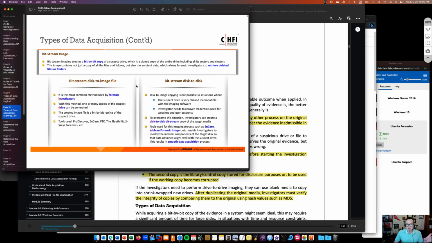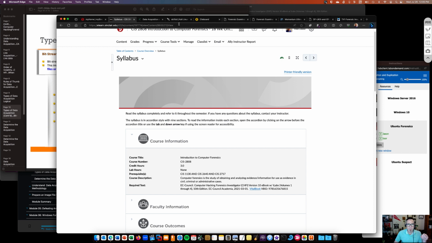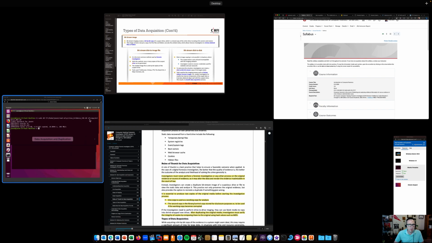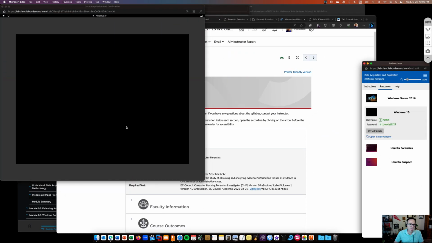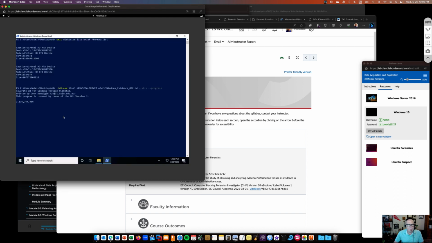So again, bit-by-bit copy. We'll look at that. The text talks about that a lot, and we'll look at some tools for that. One of the biggest tools we'll look at is called DD. We actually have that running right now, and it's probably still running. I'm running Windows 10. This is the lab, still running. So we'll come back and look at that.